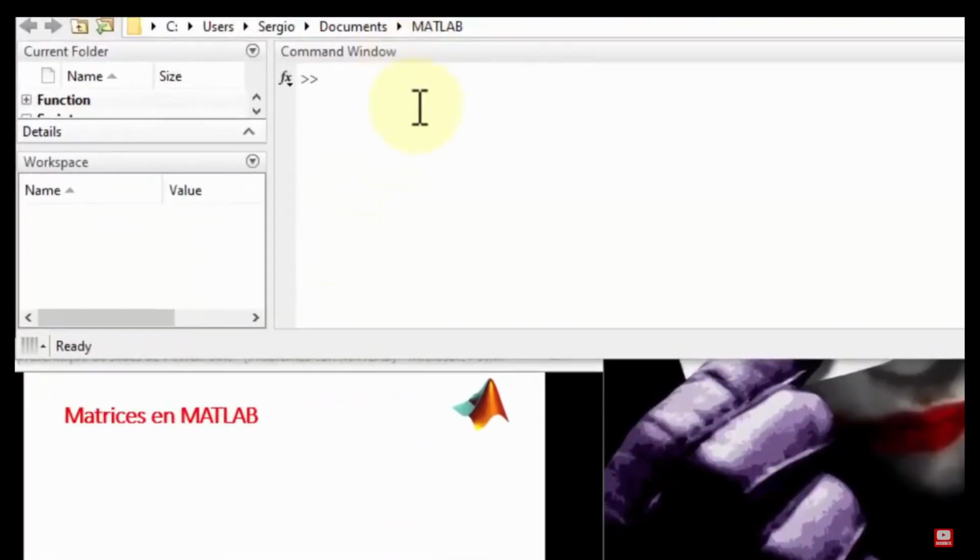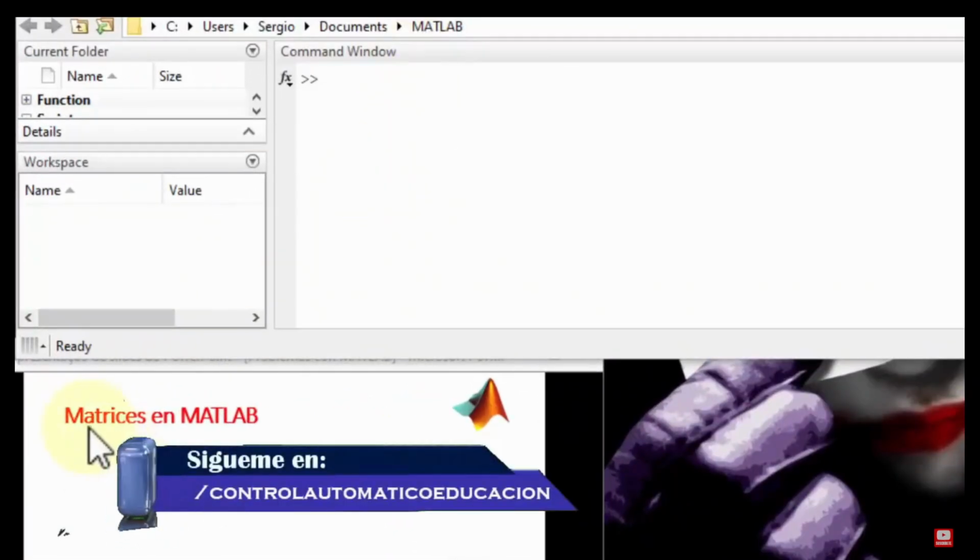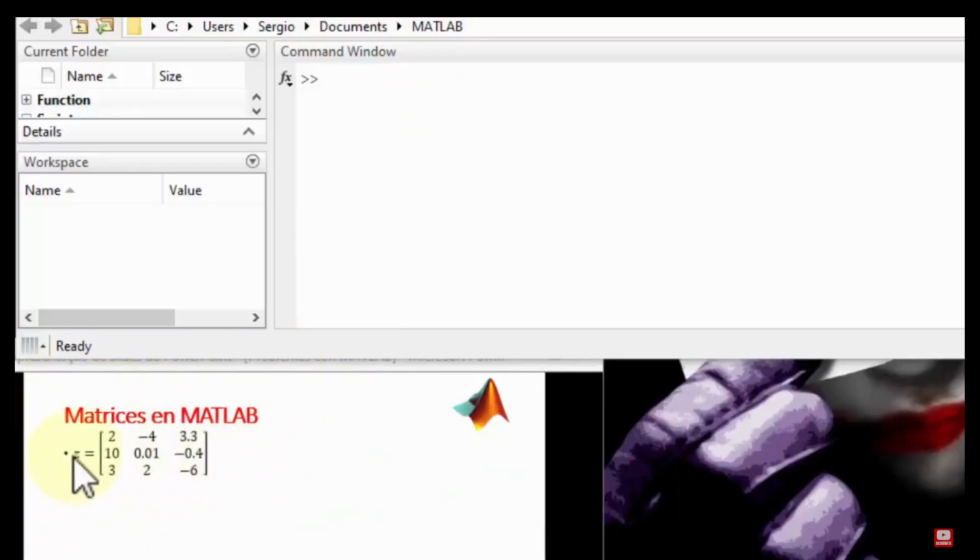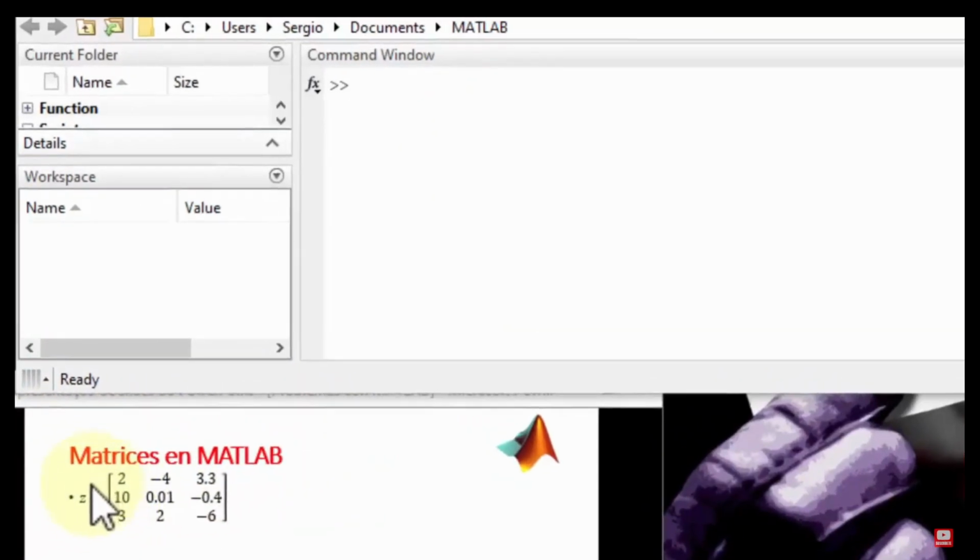Well, friends, we're now inside the MATLAB work environment, and as I said, in today's video we're going to learn how to build matrices within our MATLAB software. So, as an example, we have the following matrix C, which is a 3-by-3 square matrix, that is, it has 3 rows and 3 columns. We see that this matrix will contain numbers that can be whole numbers or fractional numbers, and we are going to enter it in MATLAB.